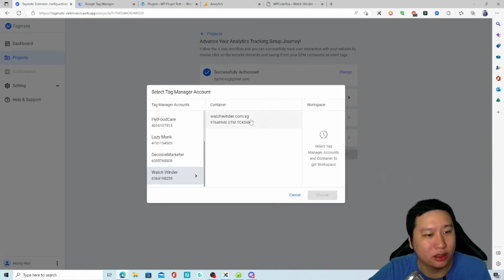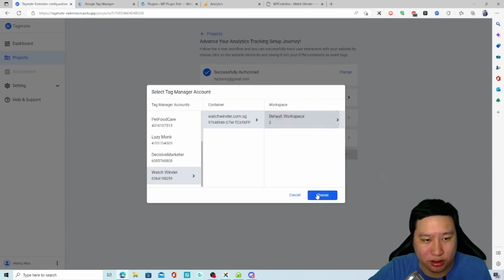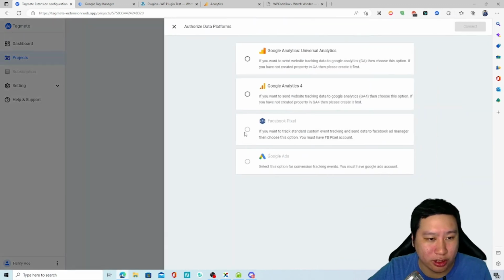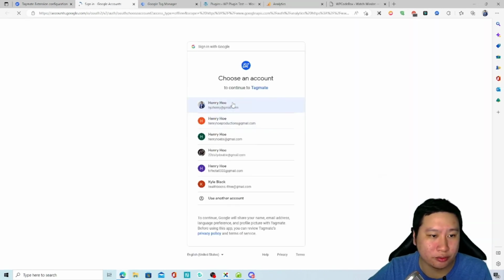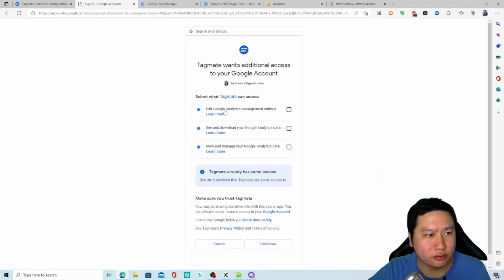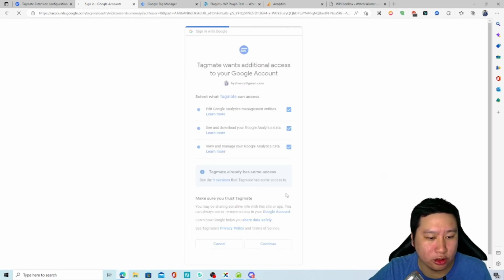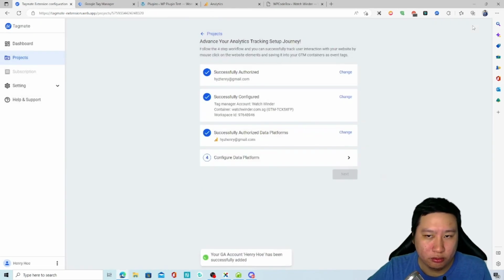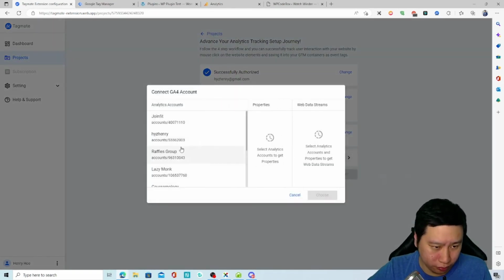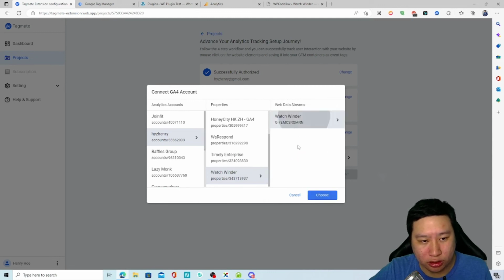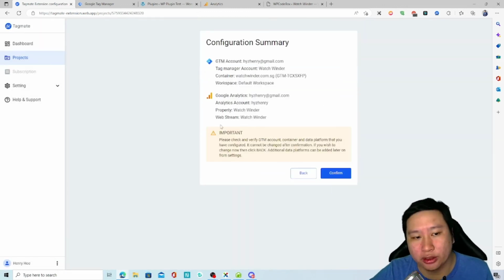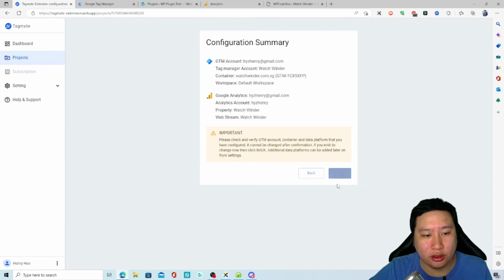Okay, this is the container. This is the workspace. Authorize Google Analytics 4. So let me open this up. Okay, continue. This is the property. This is the data stream. Done. Okay, confirm.